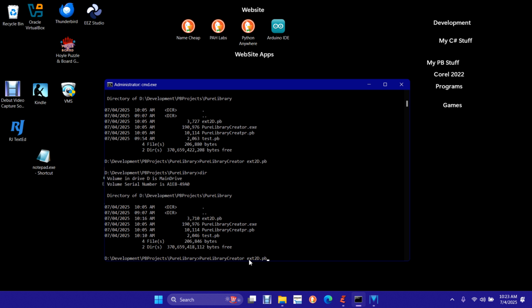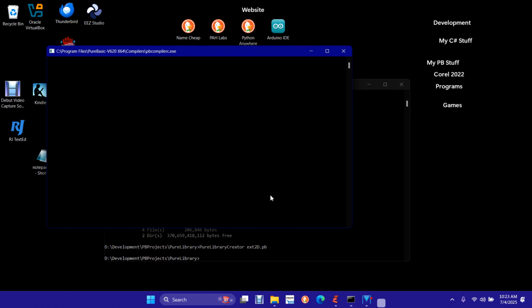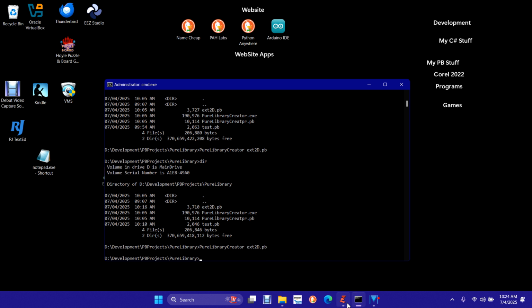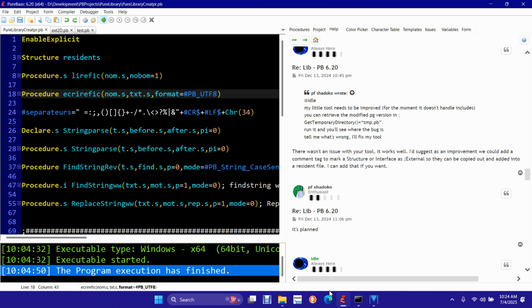Now, we're going to go ahead and run that. It's going to pop up this awesome little black window, and then it's going to come back and say, your library has been created, ext2d. Restart your compiler, not computer. Restart your compiler. So how do you restart a compiler? Well, you could reboot your PC. That's one way to do it. However, if you come out here to Compiler, we have a restart compiler option. It takes a couple heartbeat seconds.